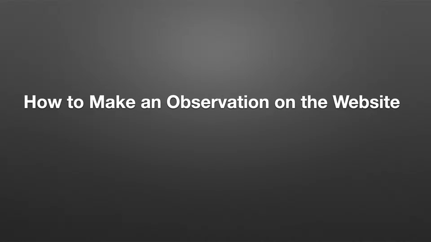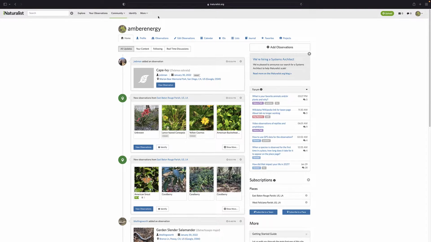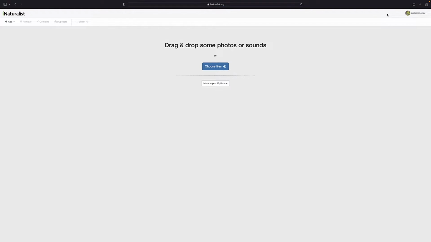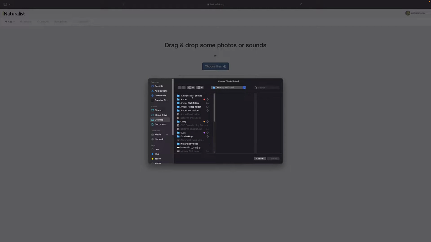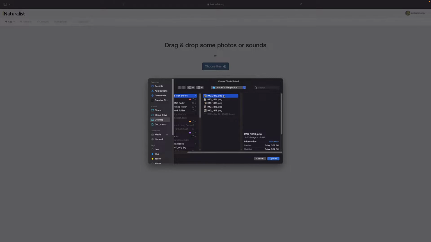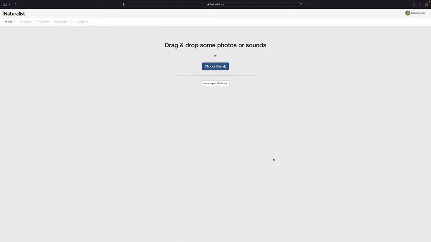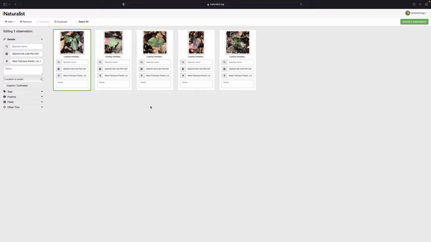Now for a quick demonstration of how to make an observation on the website. Log in to iNaturalist.org and either click Upload or Add Observations. Now you'll add your photos either by dragging them from a folder onto the gray part or click the blue button to choose your photos from your files. I'm going to add 3 observations at once, so I'm going to load these 5 photos.